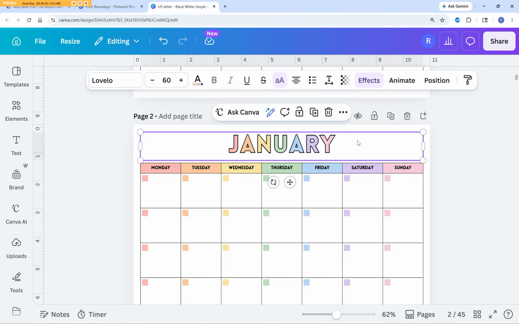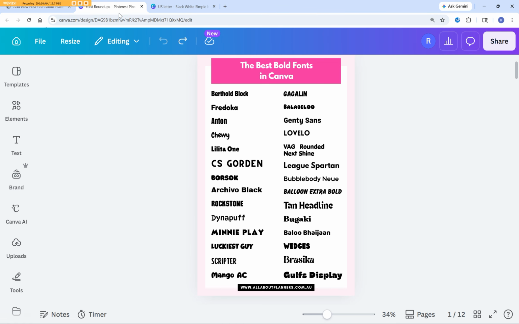So this font here is Lavello, and I'm currently obsessed with it. It looks really good in just black for the days of the week, but also when you add different effects to it, like I did in multicolored here. But if you aren't as keen on this font, then I do have some other font options for you. You can screenshot this in the video, or otherwise it will be linked in the blog post down below so you can refer back to it later.